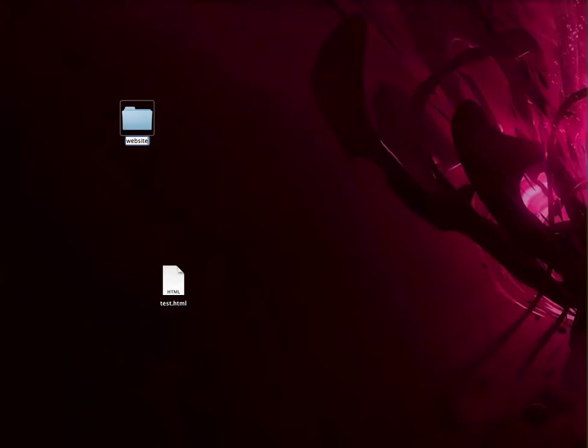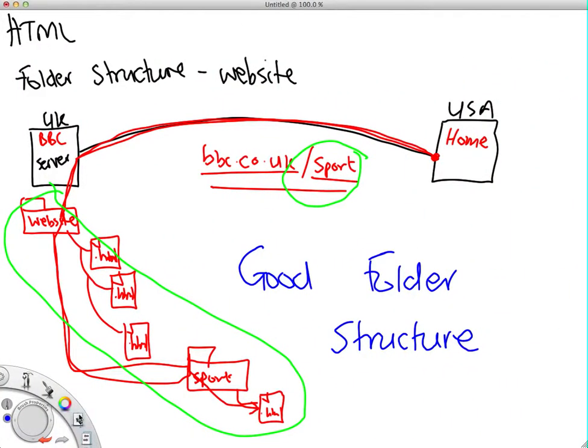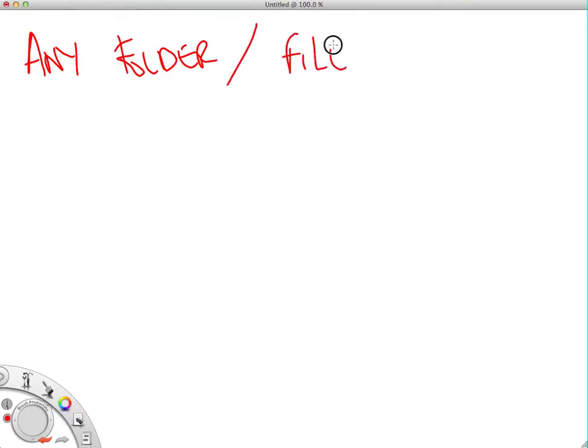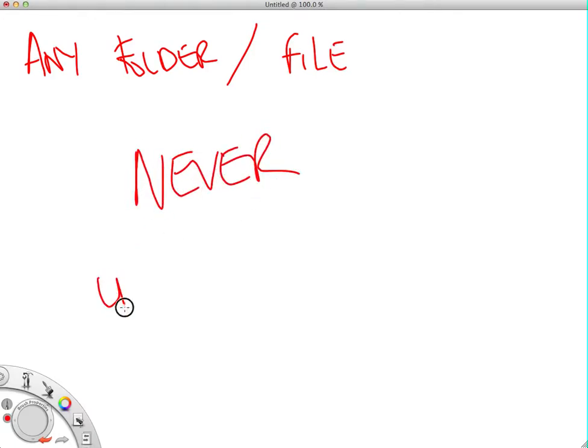When I build websites I have certain rules that I follow. These rules aren't necessarily standard, but they work well for me. My very important advice is for any folder or any file that you create, never use spaces.